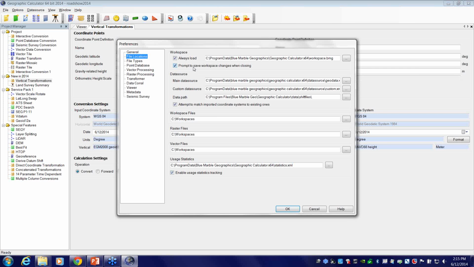So now the file locations is where we go to specify all the things like the default workspace that we're going to load, where your geodetic parameter database is stored, and what we consider your preference file locations, where your default location is to go when you're opening either workspace files, raster files, or vector files that we'll see down on the bottom of this interface. So the first thing I'm going to start with is the default workspace. And that is the very top box on the file locations preferences. You'll see it's toggled on to always load, and then it has this default path here.